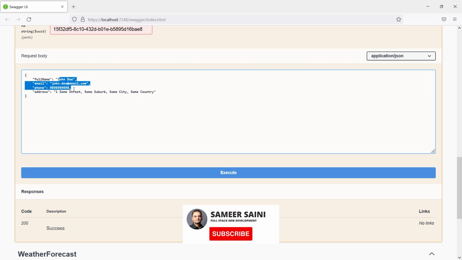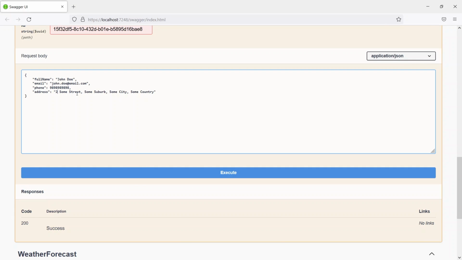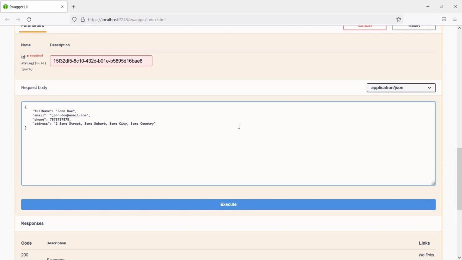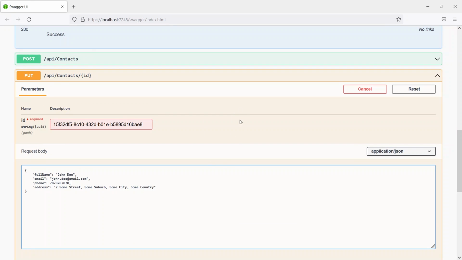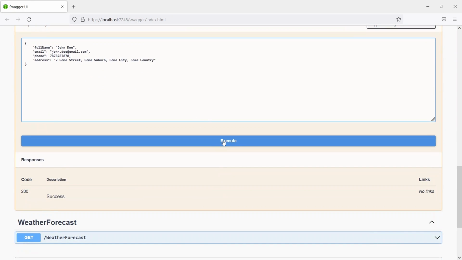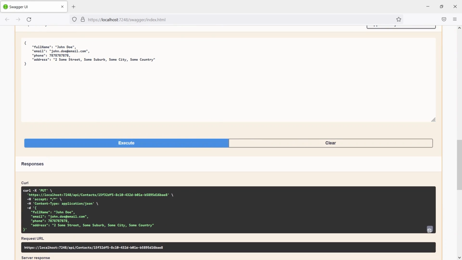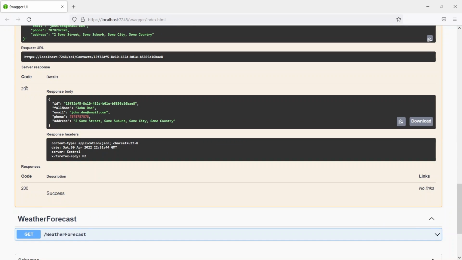These are existing values, but let's say we wanted to change something. So the address has been changed from 1 some street to 2 some street, and the phone number also changed. Because we have made some changes, let's see what happens if we try to execute and update our contact list. So I'll click on execute. We can see a 200 being returned back and the updated response, which has our changes.